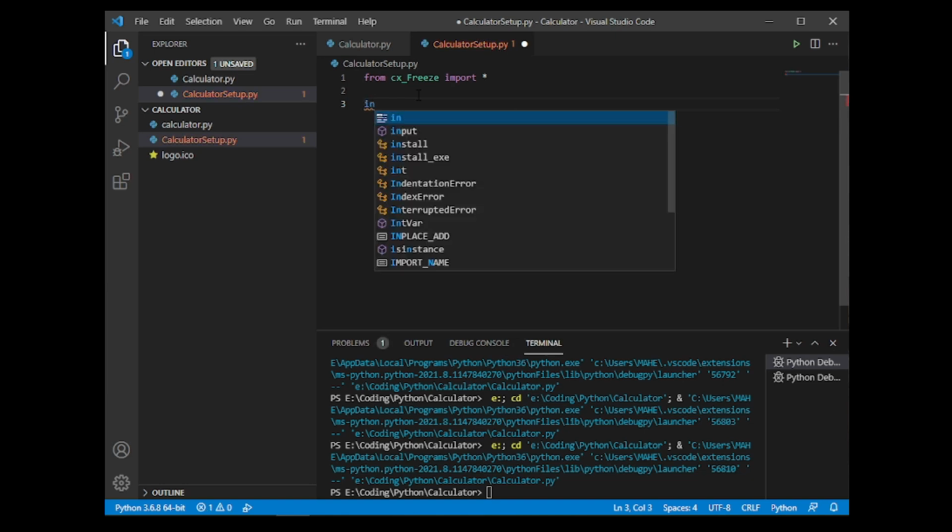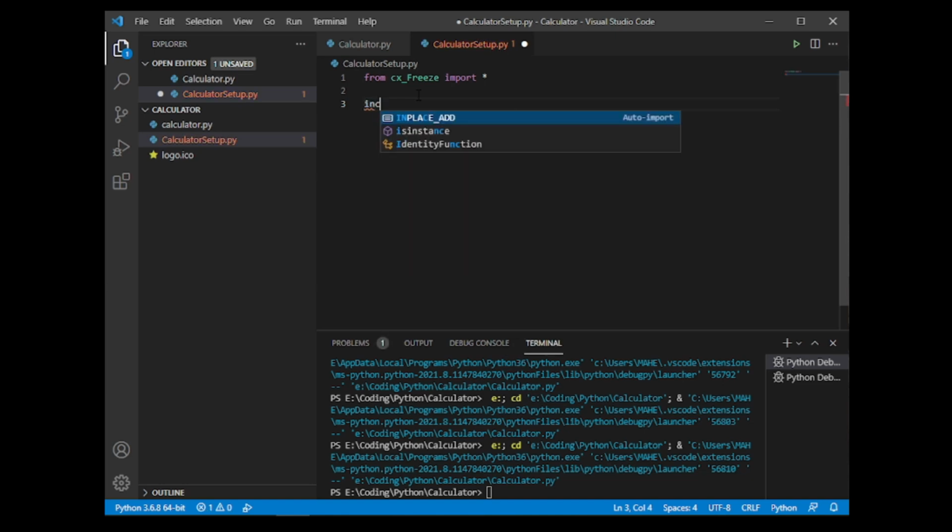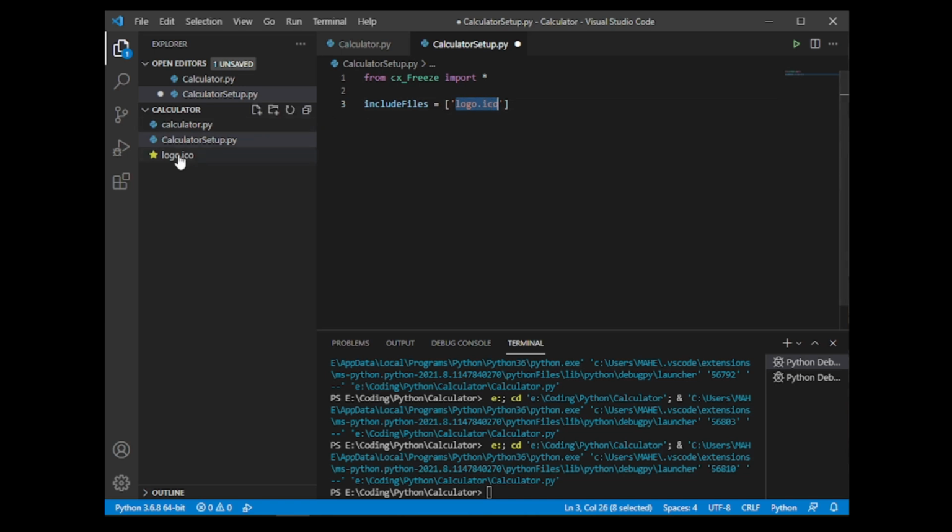So first we create include files. Basically this contains all the files that we want to include in our code. For us right now it's logo.ico, and you enter the path of the file over here. Since it's a relative path and it's just inside, I just put this. If there are multiple, then you can enter more over here, like logo1.ico and so on. Right now it's just one for us.